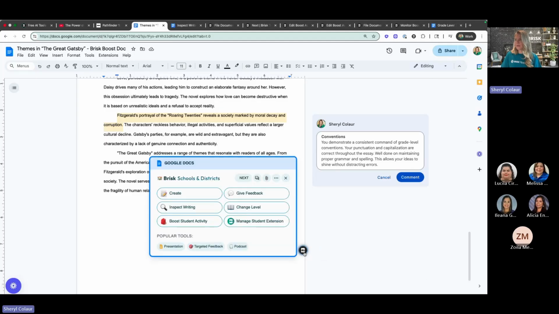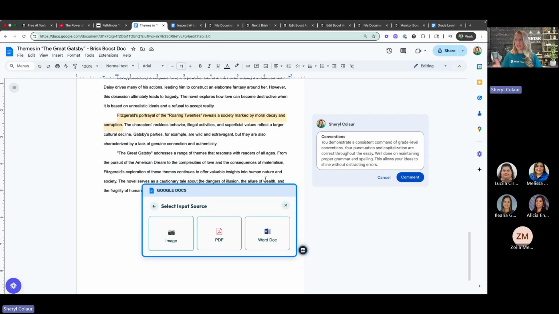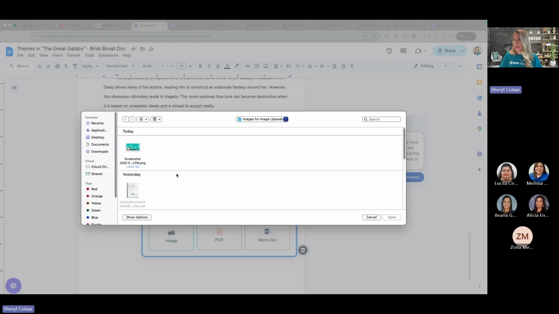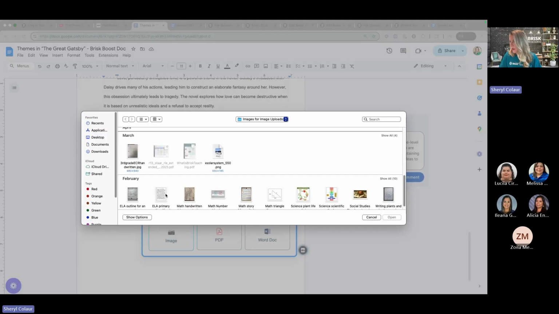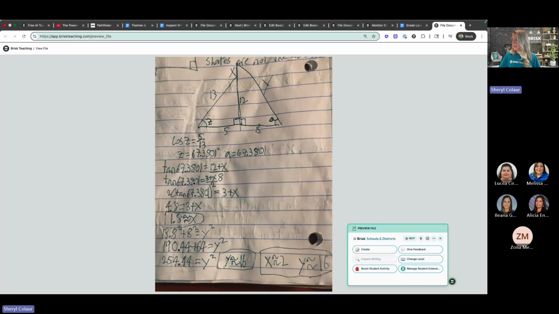I'm going to click the Brisk button. I'm going to go to this little paper clip. And this allows me to upload images, PDFs, or Word documents that I want Brisk to interact with. So I'm going to go to the image here. And I have some images already on my computer. So I'm going to go to this handwritten trigonometry. So it uploads it into the system.